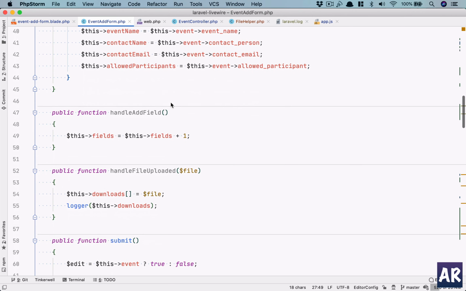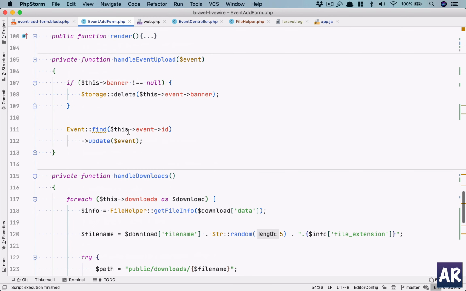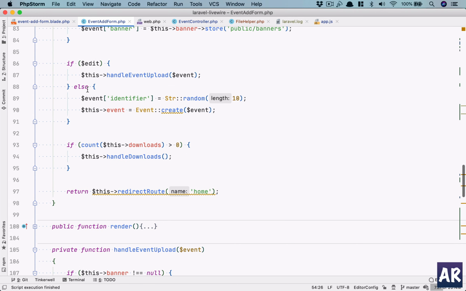So what does that do? That gets the file object and it is assigning it here. Why don't we also unset $file? Okay, because we don't need the file object anymore. So once that is done, we get the file in our downloads, and then on submit, once everything is done in terms of creating the event or updating the event, we trigger this function: if my downloads has anything, if the array has more than 0 elements, we handle this function.